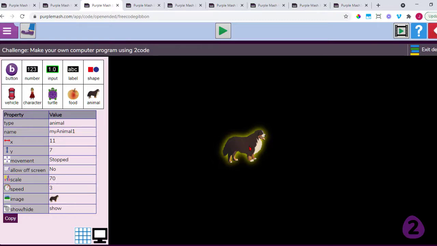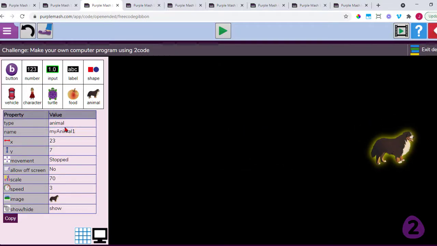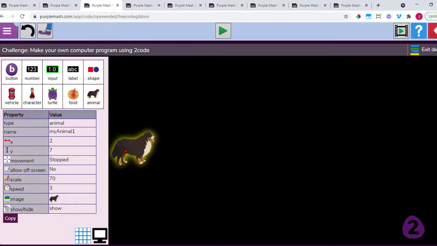Now, when we put an object onto the screen that we're going to use in our program, it has various properties. If we look to the left here, we can see that its type is an animal. Another property is its name, which is myAnimal1. I could change that just by clicking in here, but I'll leave it for time's sake. It's got an X coordinate though, an X value of 11. If I move the dog further along to the right, its X value is now 23. So I want to create a program which is going to move this dog across the screen by altering its X coordinate. We can start off with the dog here at X equals 0.